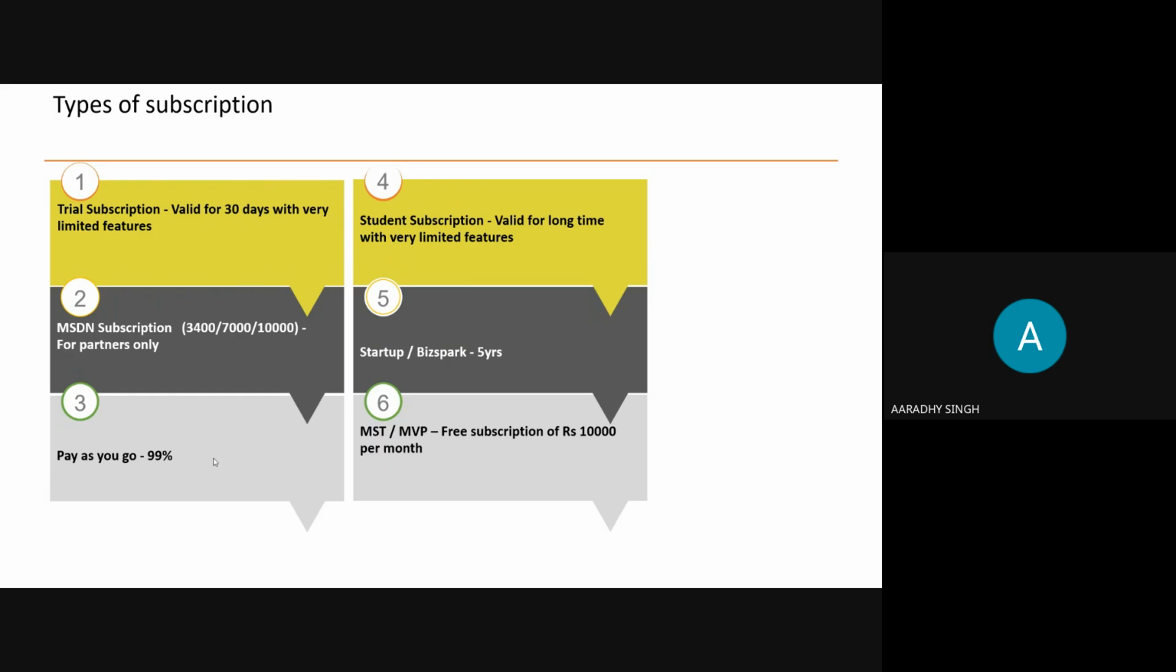And in production environments, mostly we use the pay-as-you-go subscription. This is the subscription we use in production environments. And for POC, learning or training purposes, we use the other types of subscriptions. This is not the complete list of subscriptions. There are multiple other types available. But remember, Azure Cloud Computing mostly works on a subscription model. It's not working on a licensing model.